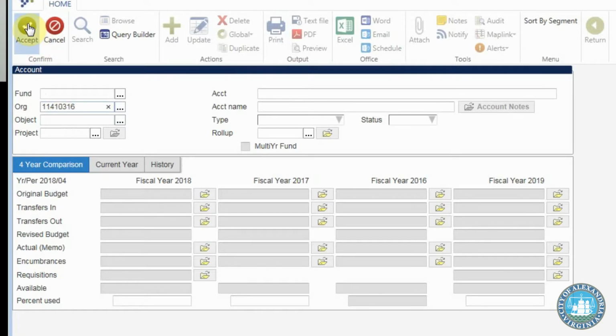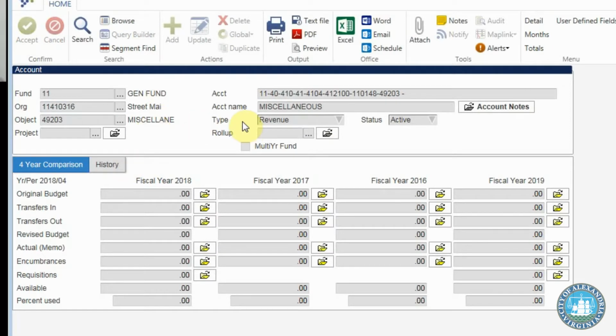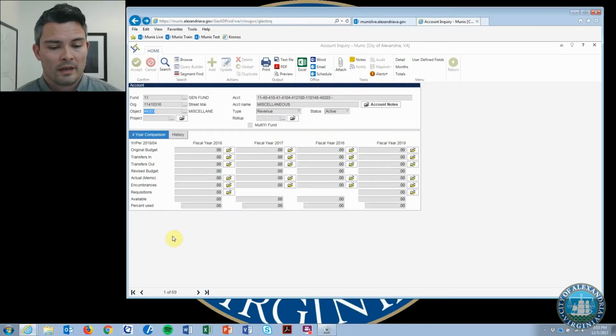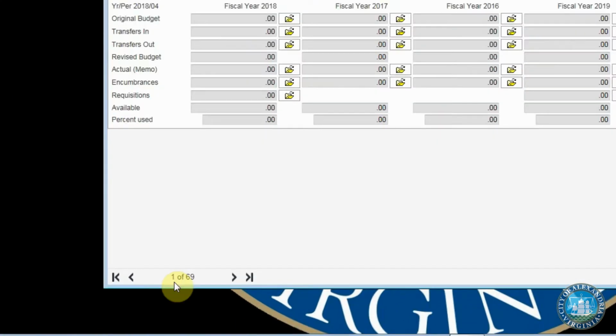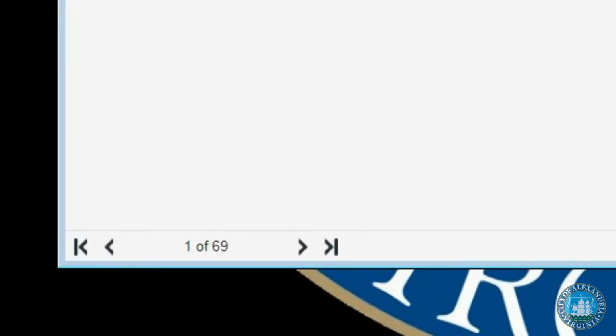11410316, and I'll hit either accept or enter. They do the same thing. In this case, I'll hit accept. It'll run its search, and then let's look at what it returned back. Just by entering that org, it returned a bunch of information here, including the fund, obviously, it's associated with the general fund, and it returned the first object numerically that is associated with that org. And I can see, if I look down here, that there's actually 69 different objects that are associated with that org, and this is just the first one.